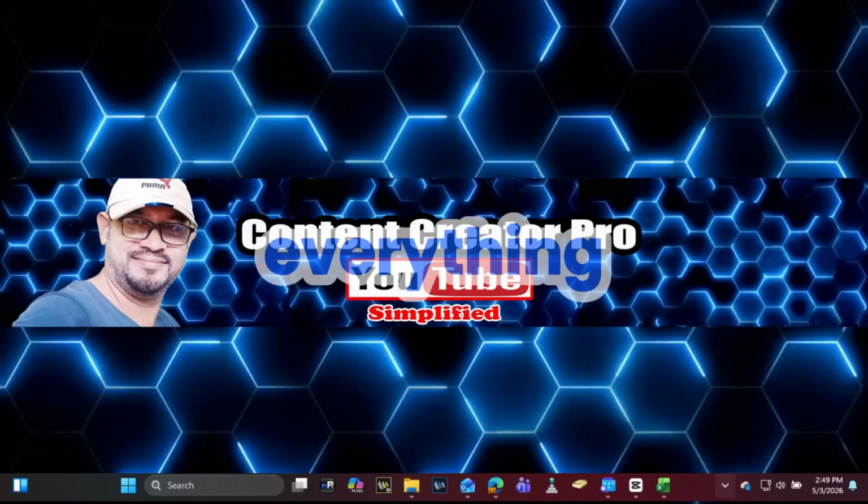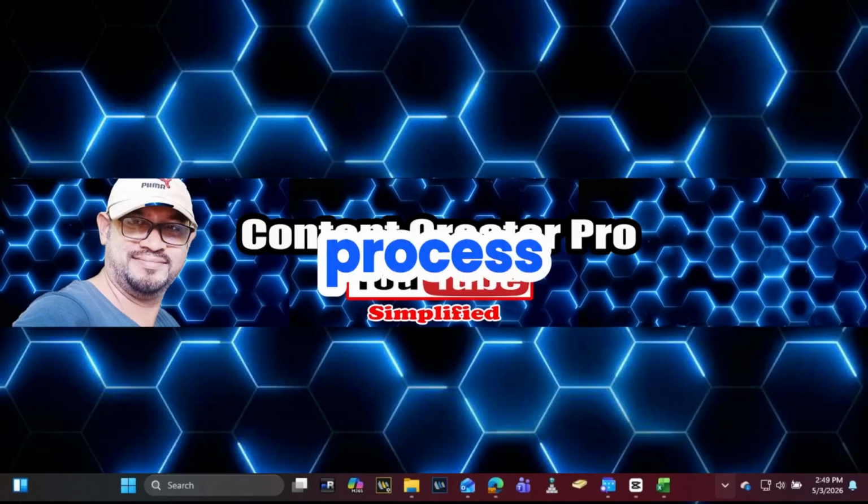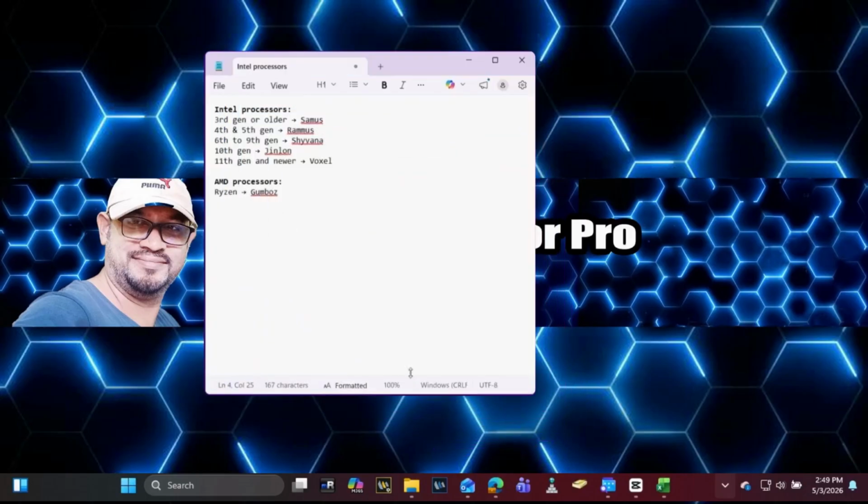Now let's download everything we need. First, you'll grab the ChromeOS recovery image. One of the most important parts of this process is choosing the correct ChromeOS image based on your CPU generation. For that, you have to know the codename for your ISO image. For example, if you're using a 3rd generation CPU, choose codename Samus. For 4th or 5th generation, choose Ramus. For 11th generation, choose Voxel. And if you're using an AMD Ryzen processor, choose this one.